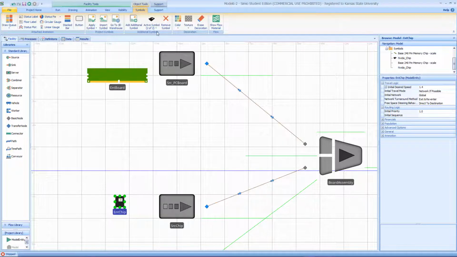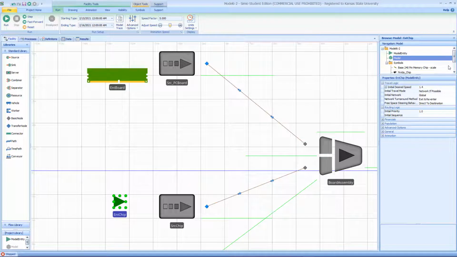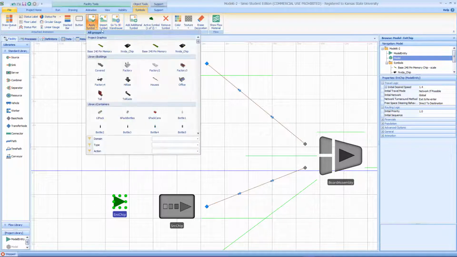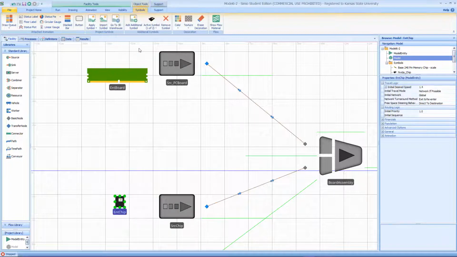And also we have two different chips, so I'm going to apply the same. Sorry, go back to the model. For the first one, I'm going to also apply it. Okay, so you can see here I have two different chips. I'm going to color the second chip with red like before.